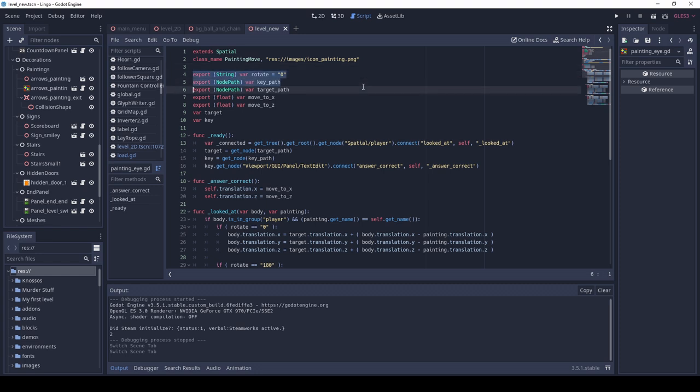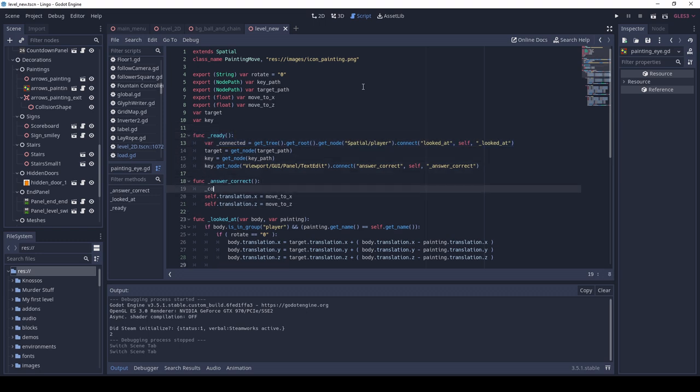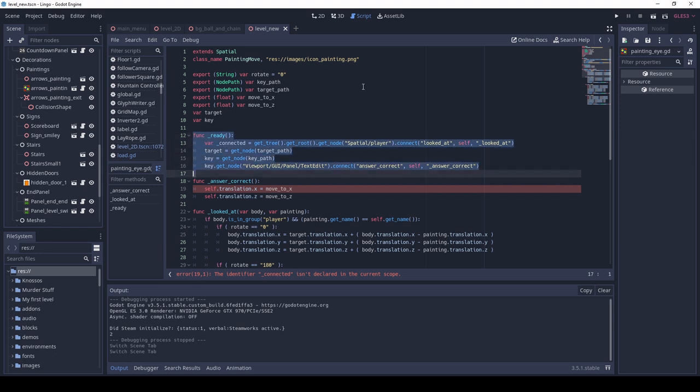Now we have our exported properties and our class variables. These are all variables that can be referenced anywhere in the script, and they will keep having the same value anywhere in the script. So if I go down to var connected here, this is going to be tossed out anyways, but var connected is only going to be valid under the ready function. If I now try to use connected here, connected is equal to true, let's do that. This is going to complain at me. The identifier connected isn't declared in the current scope, because it was declared in the scope of this function.